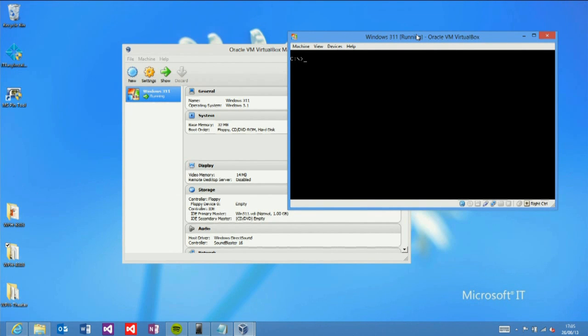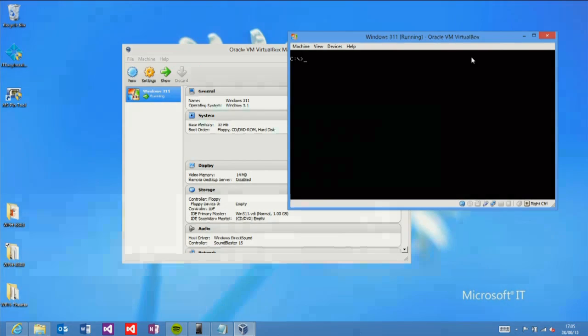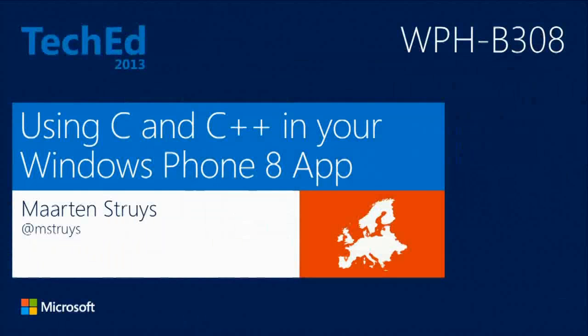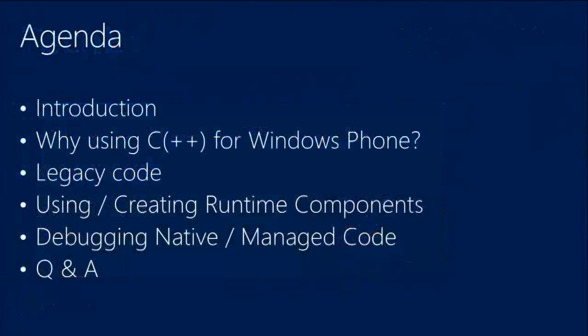But then there was life after Windows. Let's just get rid of this. Let's go to the slide deck and talk about the things that we are really here for, using C and C++ inside your Windows Phone application.